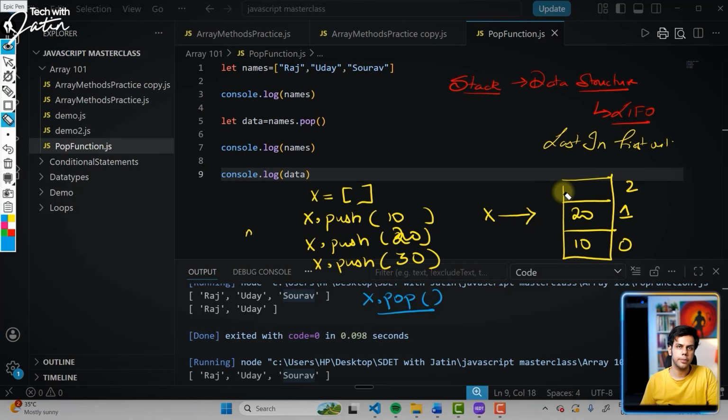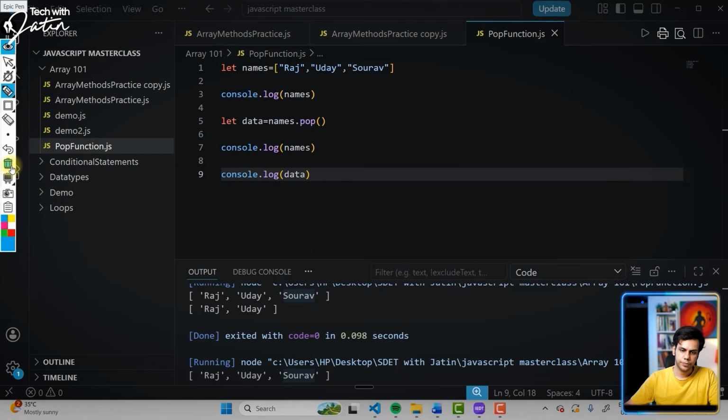Are you getting the point? So with the help of push and pop, you are making an array work like a stack. If I do x dot pop again, what will be removed? 20 will be removed. So it's going to give me 20 over here. Are you getting the point? So I hope this particular part is clear to everyone.